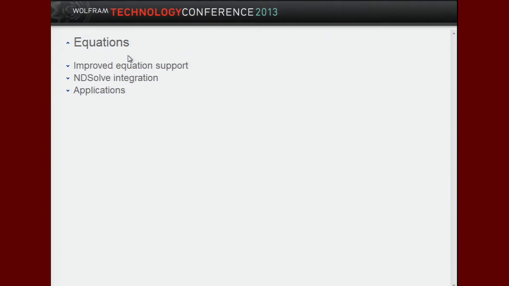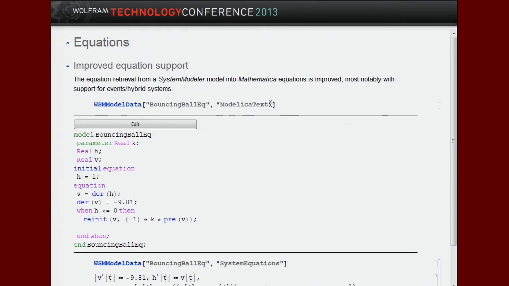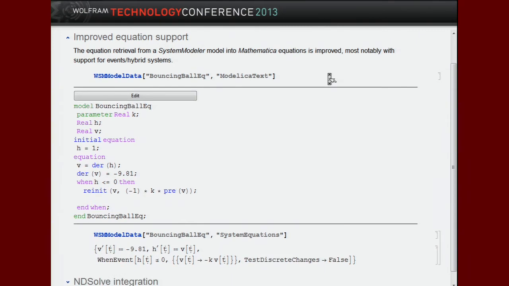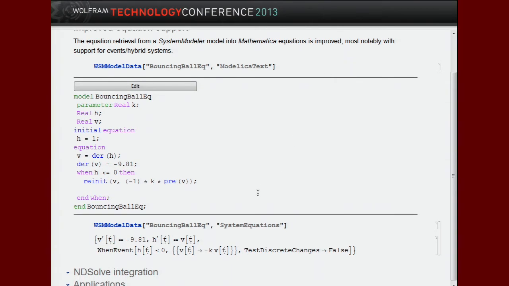So let's move on to the next thing, which is improved equation support. In SystemModeler 3, we had some support for getting equations from a model into Mathematica, but it was limited. Some advanced SystemModeler model features were not supported. It's still not 100%, but it's better. Most notably, we now support translation of events and hybrid systems into Mathematica. So let's see if we can get back on track here.